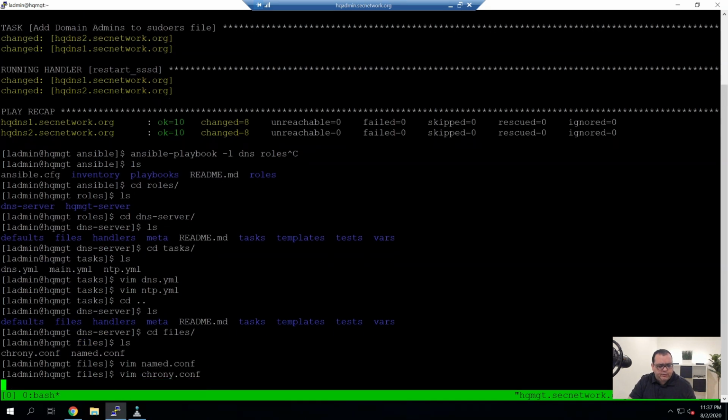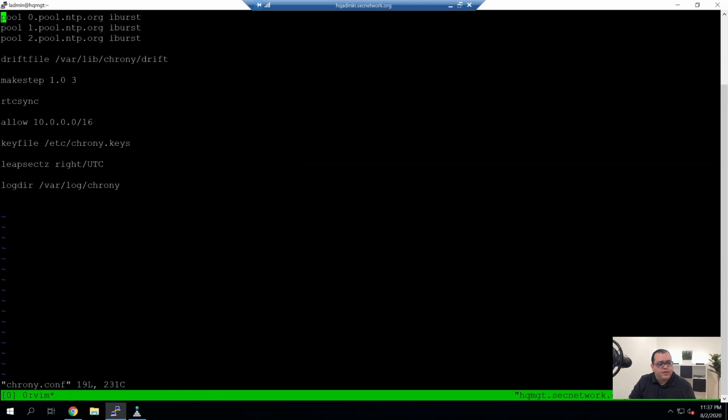And let's take a look at the time config file. So what this is doing is it's connecting to the main ntp.org time servers for 0, 1, and 2. And then we are allowing anybody from the network to leverage this as a time server.